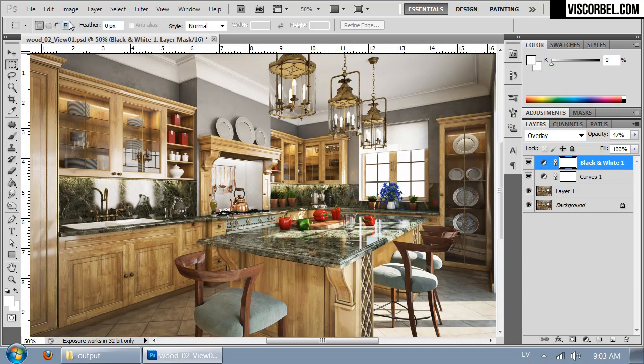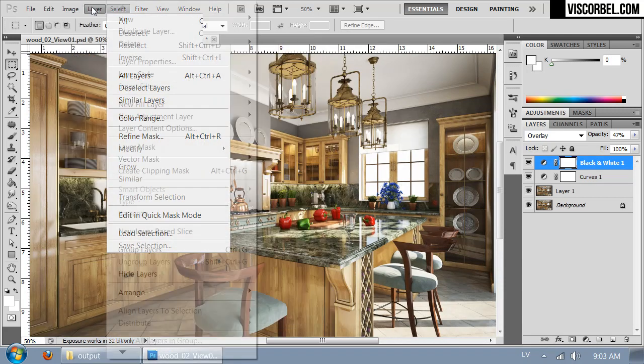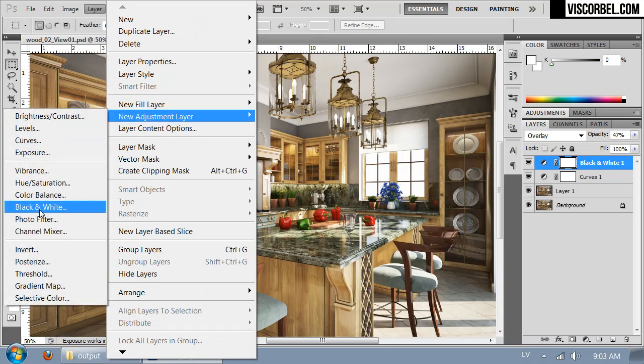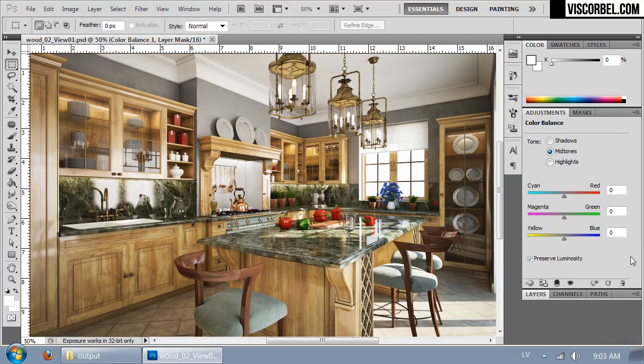Okay, let's add another layer. Let's add a color balance layer. What I want to do is make the midtones a bit warmer. Same for the highlights. Just increase the reds and yellows to make it warmer. Now let's make the shadows slightly darker. Not darker, but slightly colder. Okay, I think that's fine.